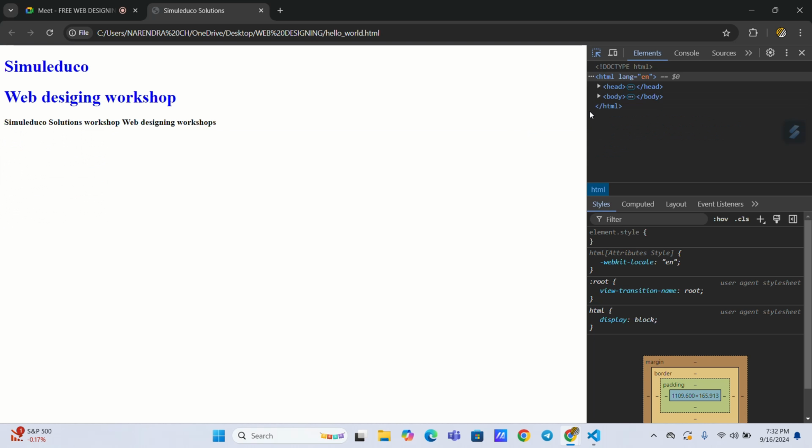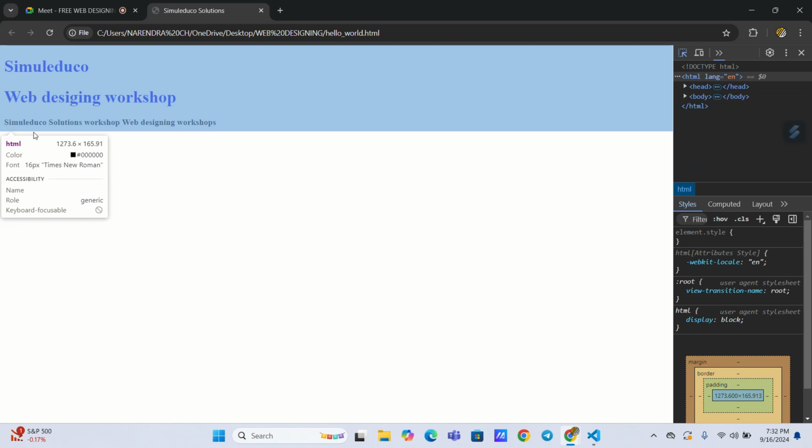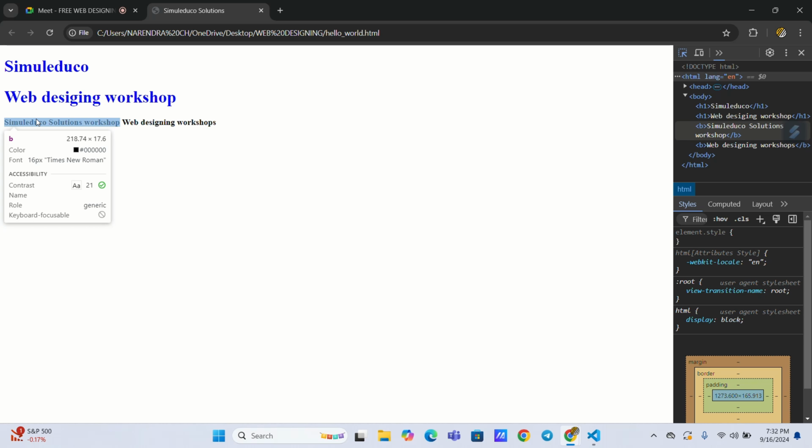So remember these things: block type elements and inline elements. Block type elements will occupy the entire space even if there is no content in that particular line. Inline elements will occupy only the space where the content is, okay? Only the area where the content is placed, it will occupy. So hope you are clear with block level elements and inline elements. Block level will occupy the entire space of that line, inline elements will occupy only the content space, okay?